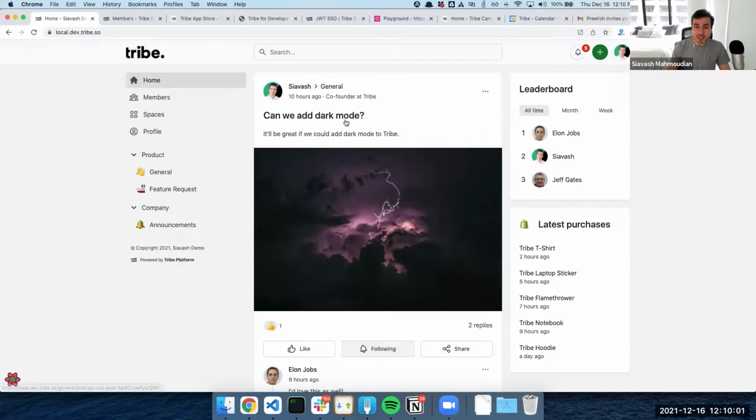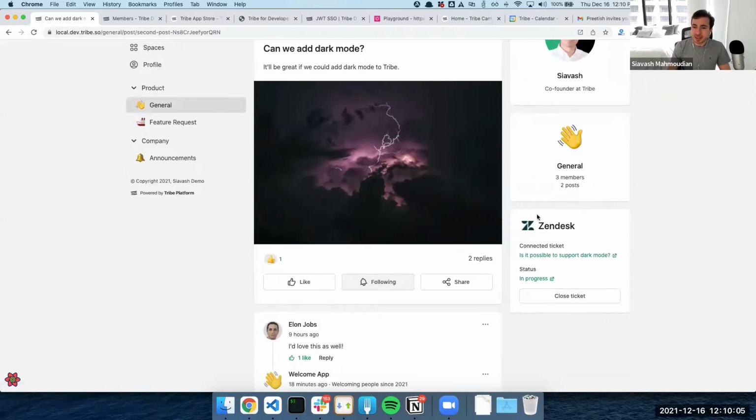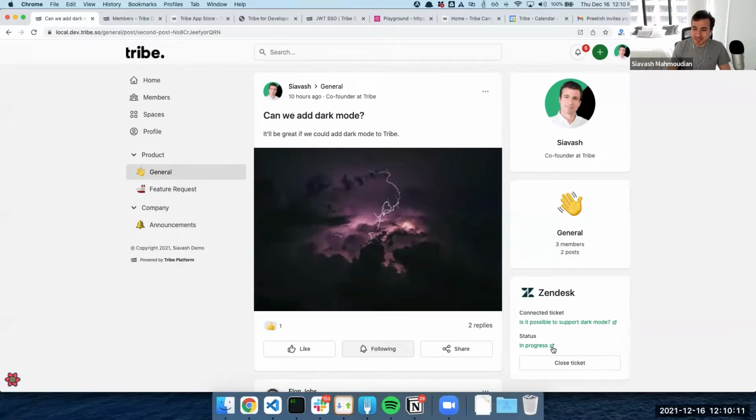And the cool thing is that if I go into this post, Zendesk also has a card next to this post that shows the connected ticket to this particular post and what the status of it is. So this is just a very common use case that we're seeing. Again, how can we make sure that everything you need is around where you're usually browsing and using the product, and how can we make this community a hub for all your customers?